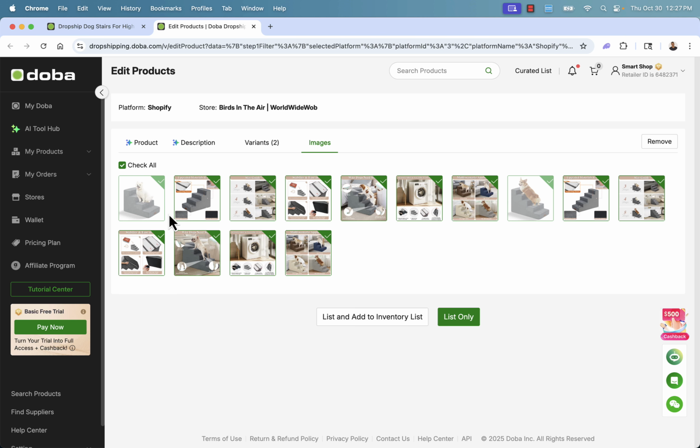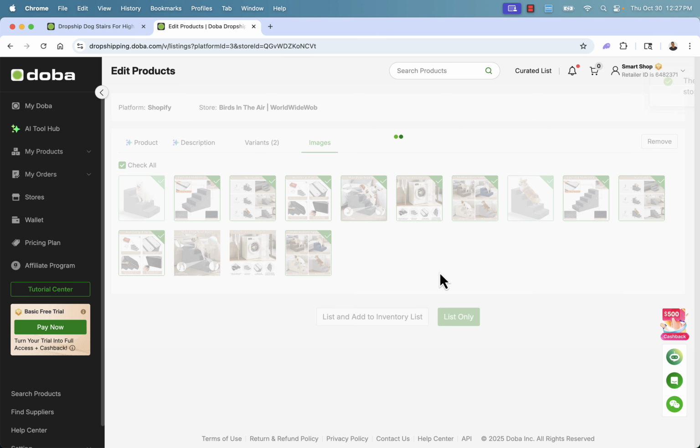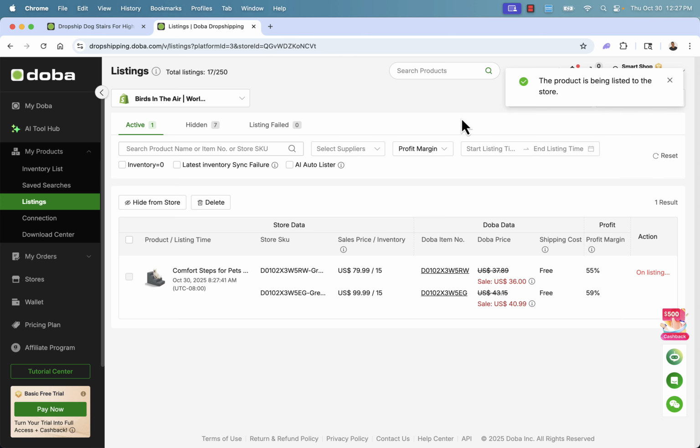We have our images over here, right? Different images to come over here. And let's say you didn't want one, you could just simply uncheck, and then we click list. So just like that, the product is being added into our store. This exact product, AI title, had the description with it. We set our pricing to have some really solid margins. You see 55 and 59% profit margins.